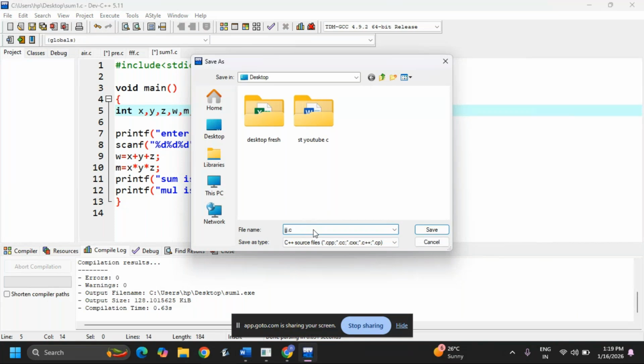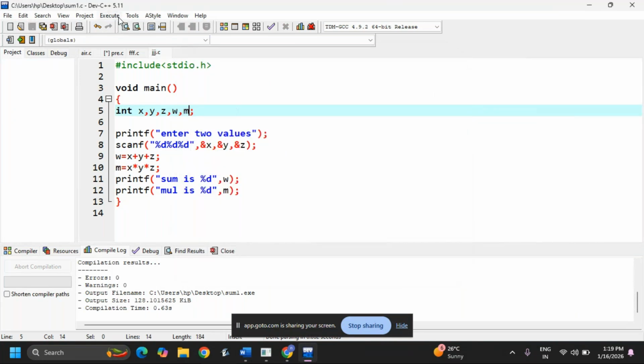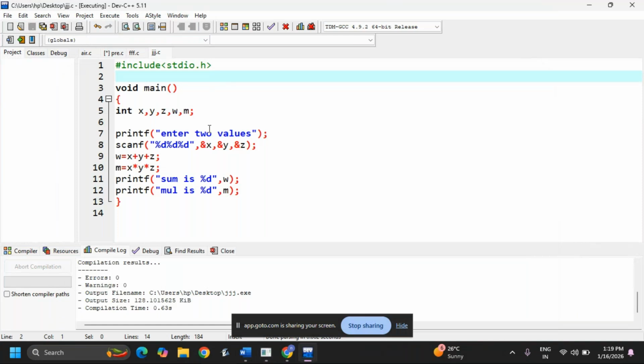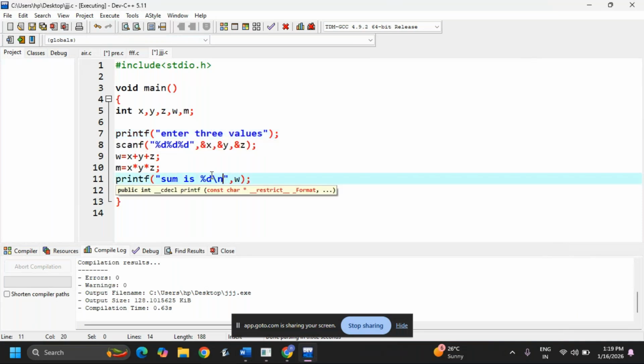Now I want to save as some.c. Okay, now run the code. See, now it asks to enter two values because I have not changed that. There I should change it to 3. See, now the sum is 60 and the multiplication is 6000. Here I need to change instead of 2, 3 values, and I want line by line so I need to use slash n.